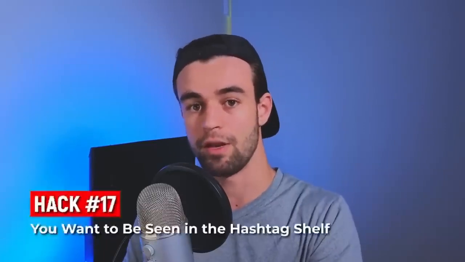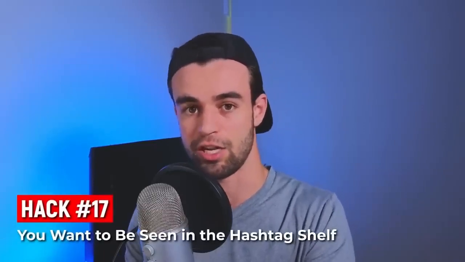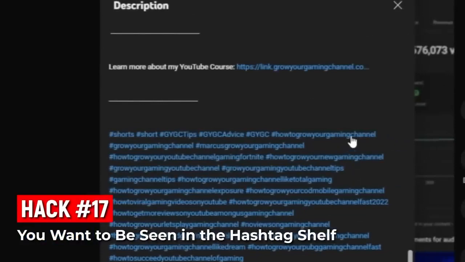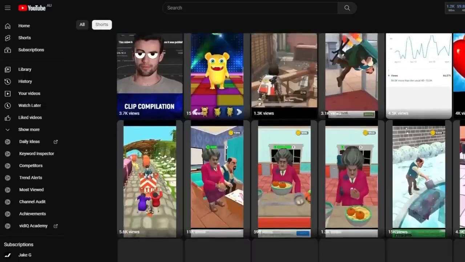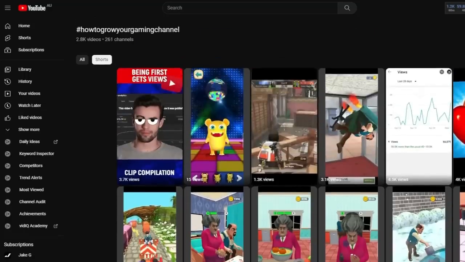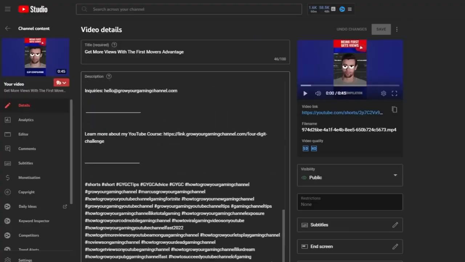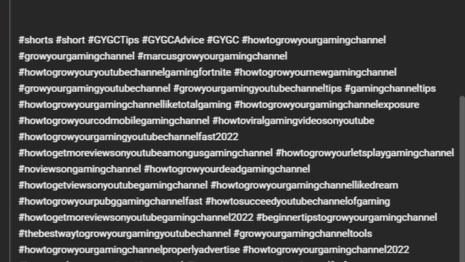You want the benefit of being seen in the hashtag shelf. So when viewers from other shorts or videos click on that hashtag, your content shows up. But you don't want your viewers clicking away from your videos and going to that shelf, because then they might go and find other people's videos, and you don't want that. You want them on your videos. So when you're adding hashtags, add them to the very bottom of your description, so it's as unlikely as possible that your viewers will actually click on those hashtags.